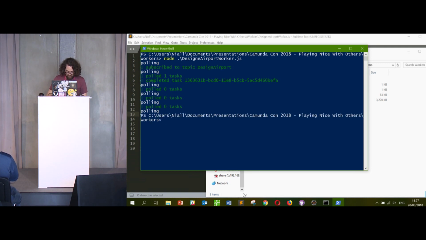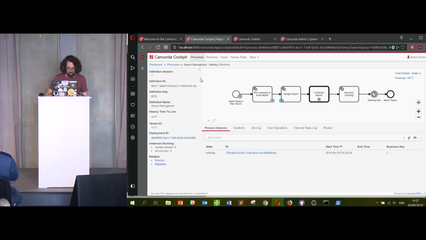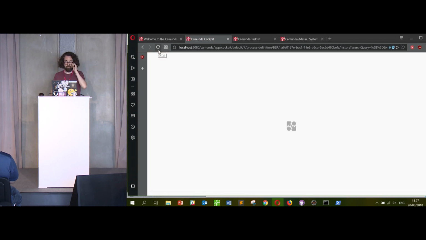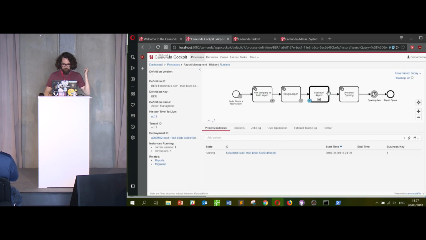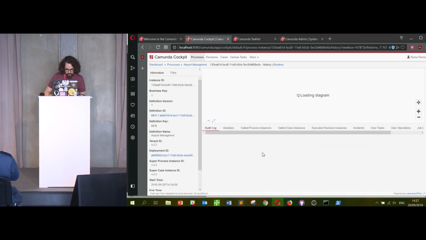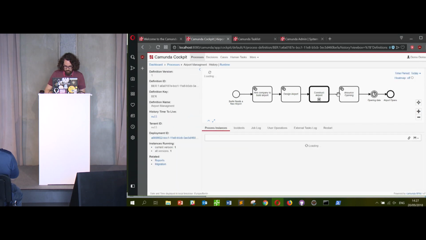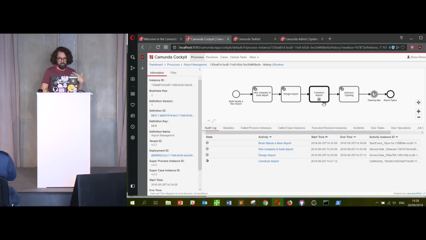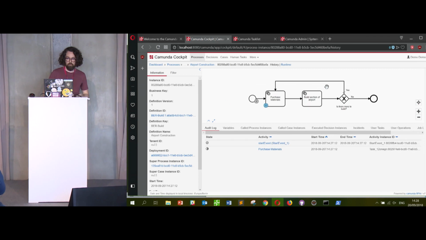Now let's see how we're getting on in Cockpit. Okay, great stuff. We are now on Construct an Airport. Okay, let's take a look at that. Oops, let's actually go here. Actually, yeah, we'll go in here. So this is obviously a different process. Let's look into this. So this is really simple.